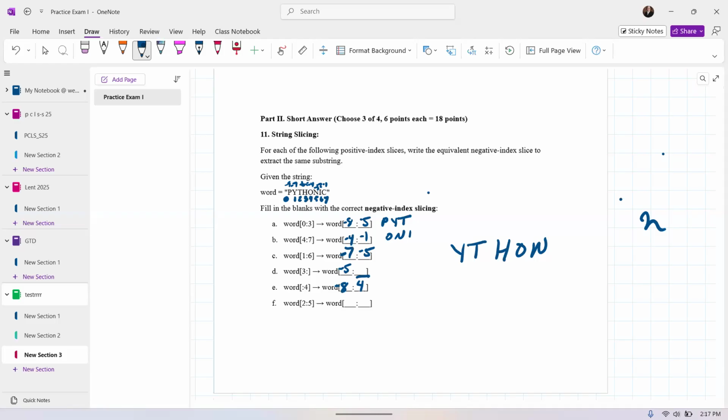Okay, word from 2 to 5. So 2 starts at T, which matches to -6, and 5 matches to -3. I think I misread something in here. All right, let me just take a look. -8 to -5, -4 to -1, -7. Yeah, it's this one. There is a mistake in here.